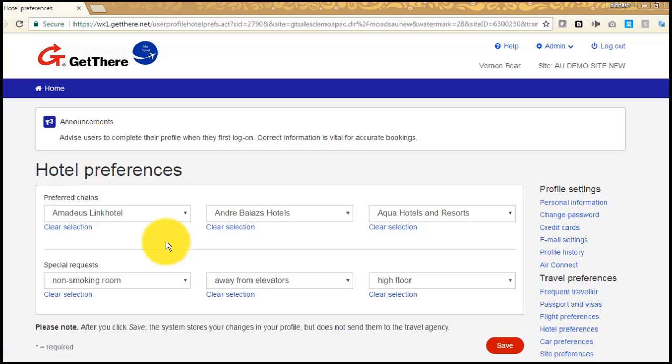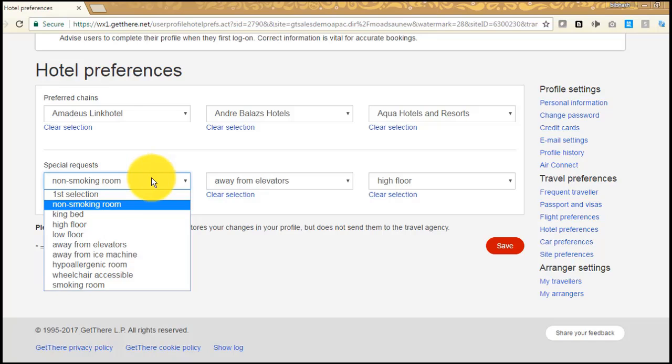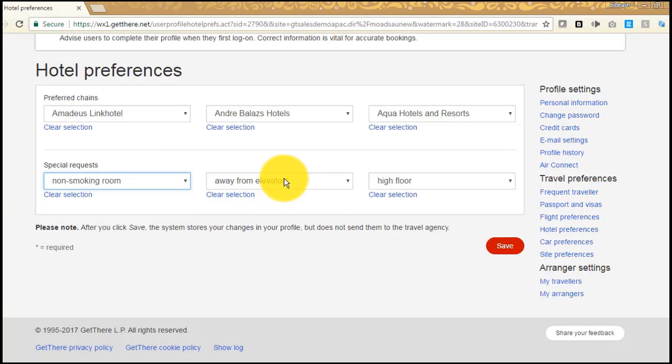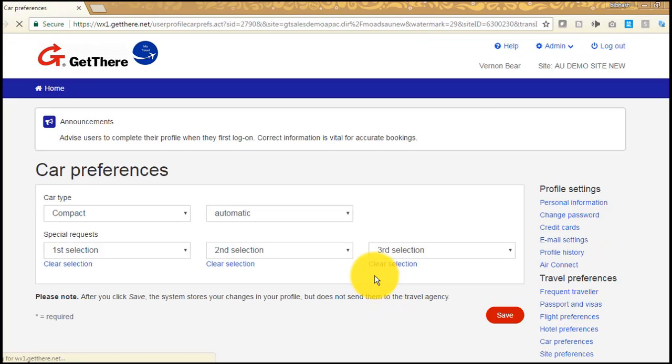Next is hotel preferences. Similar to airline preferences, the user can set their hotel preferences over here. The user can select a maximum of 3 different preferred hotel chains over here. But only if it is enabled in the site administration can the section be seen by the user, else not. The special request once again can be selected by the user over here, but again only if it is enabled in the site administration can it be seen.